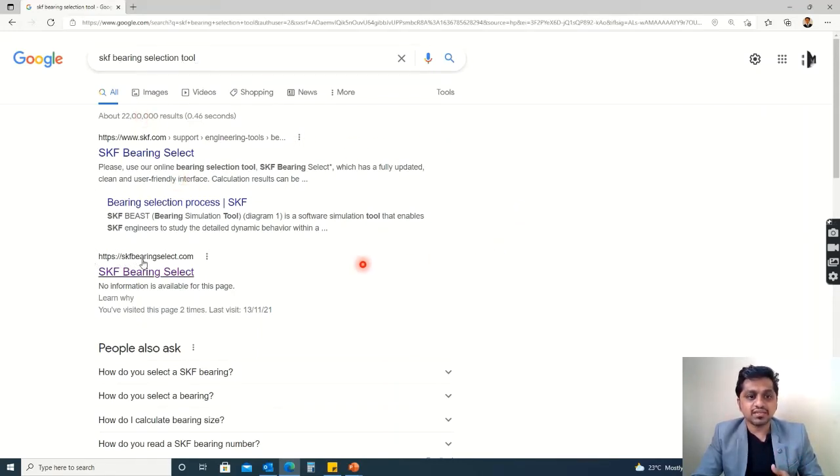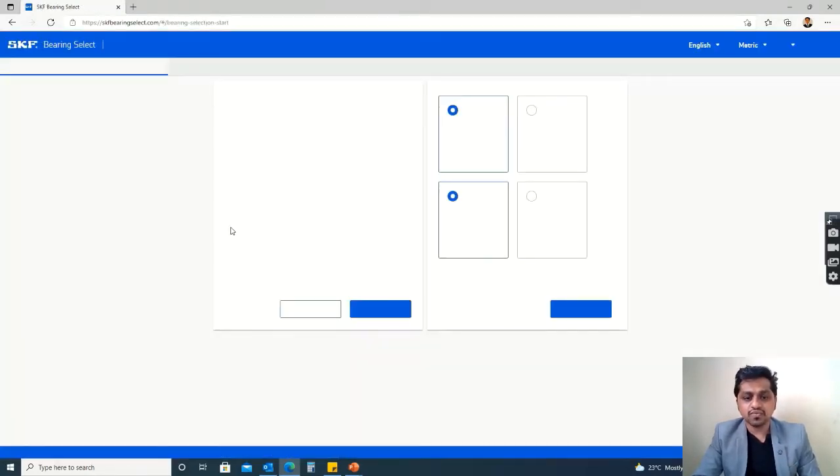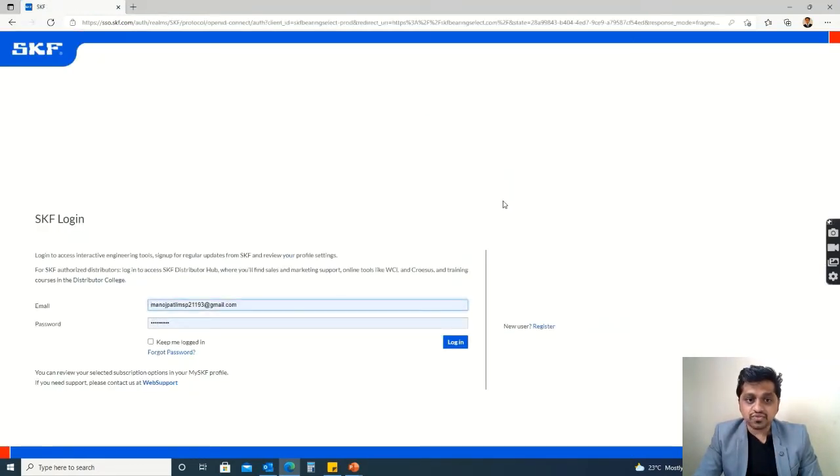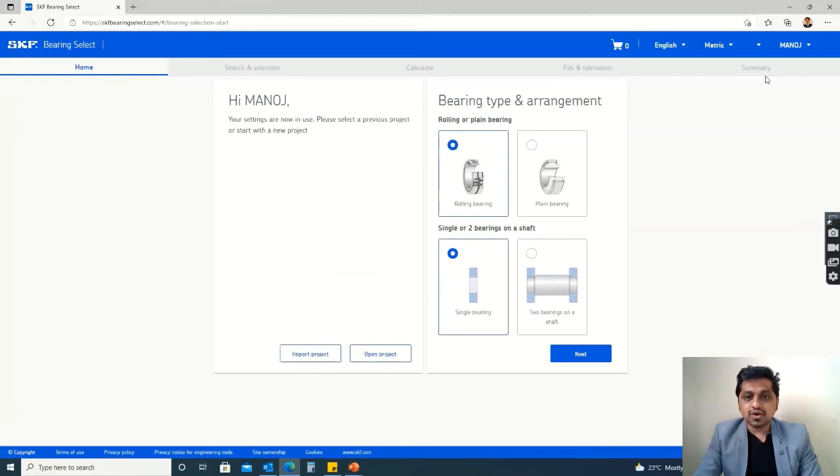Then you can see skfbearingselect.com. You have to click on that. The window will open up here, and you can see its interface. Now you have to log in to the site first. If you don't have an account, go to register, fill in your input data and create your account. I have created mine, so I have put in all my details and logged in. As soon as I log in, you can see my name, Manoj.